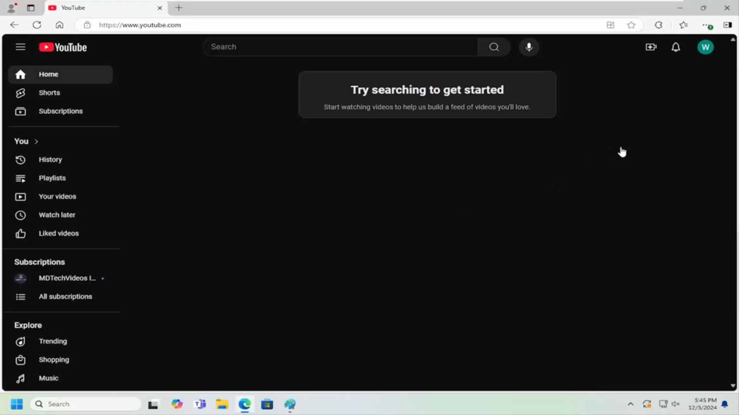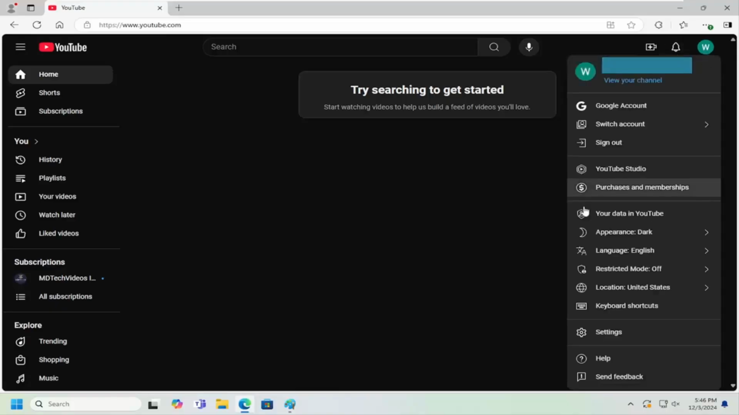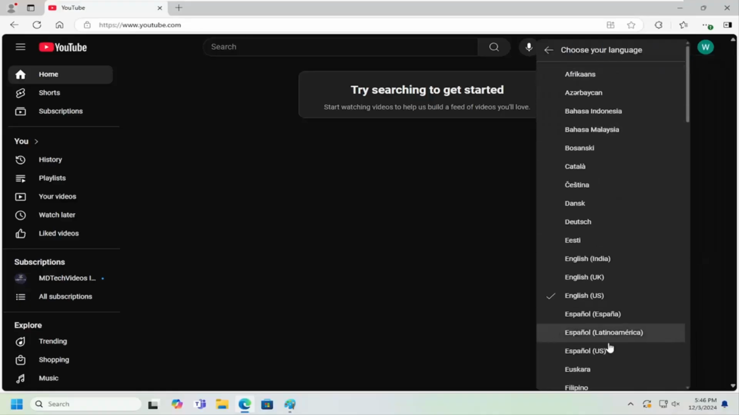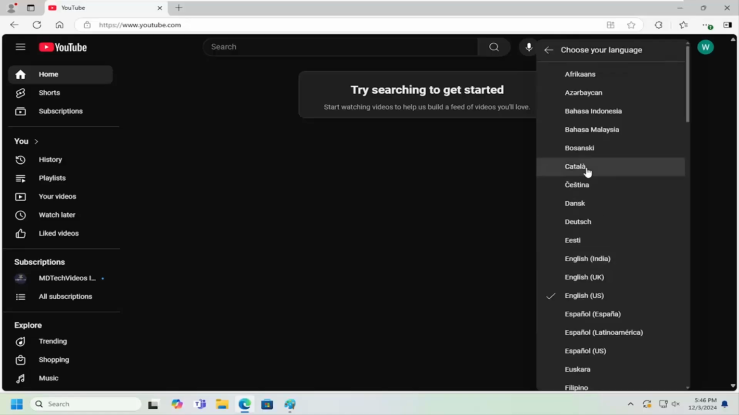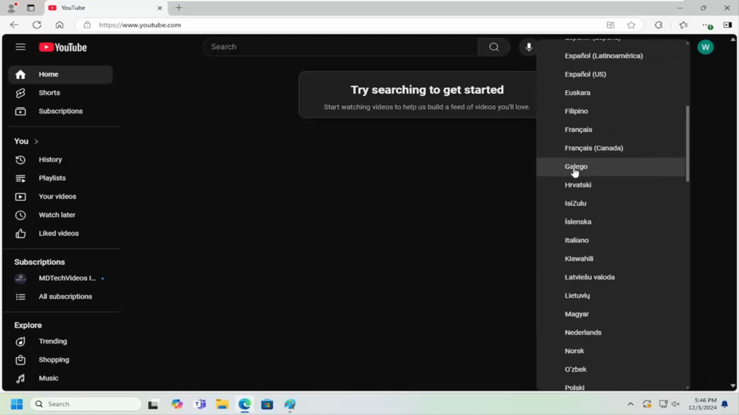So all you have to do is select your user profile icon in the top right. Go ahead and left click on that. And then where it says language, go ahead and click inside of here. And you can select any language from the list. You can select English or a variety of other languages that YouTube/Google supports. And that's pretty much it.